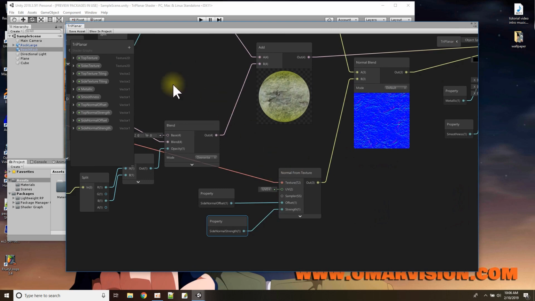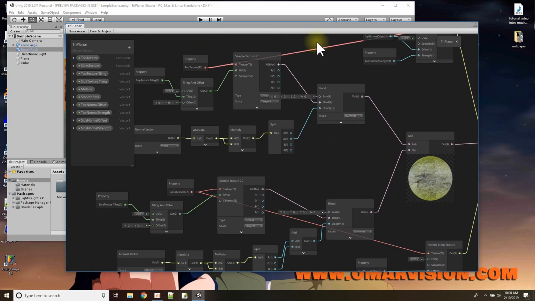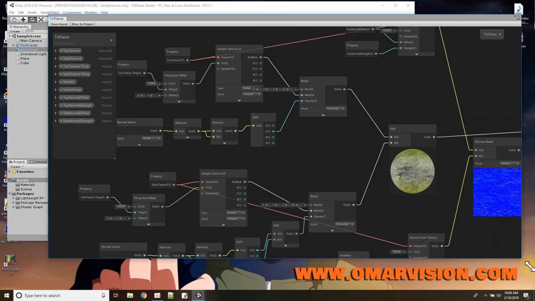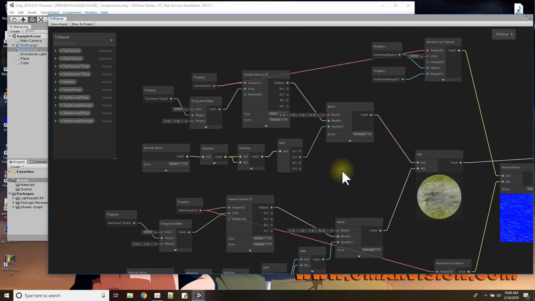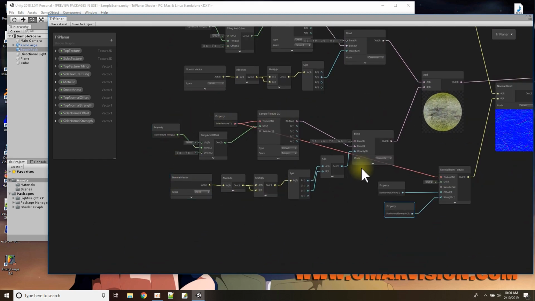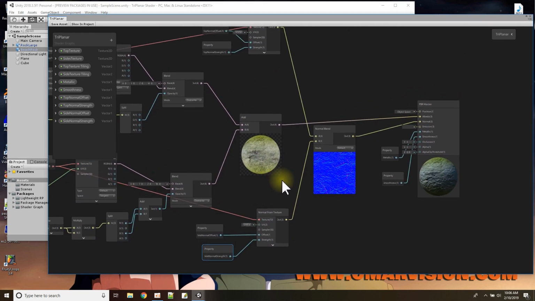That's a graph. Let me try to zoom in. This is different than code. You have to actually see everything to copy the shader graph. So I was at different places at different times. Okay, here's the top one. Here's the top's normal. Here's the sides texture and the sides normal. And this adds the two textures together, and this adds the two normals together. And normals go to normal, textures go to albedo.